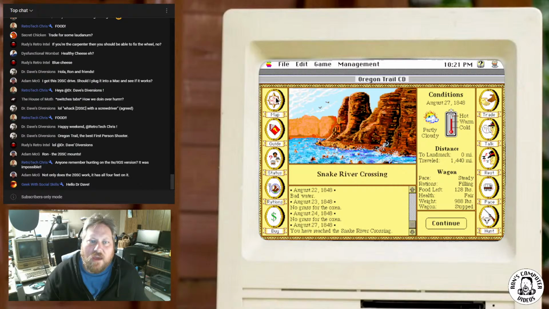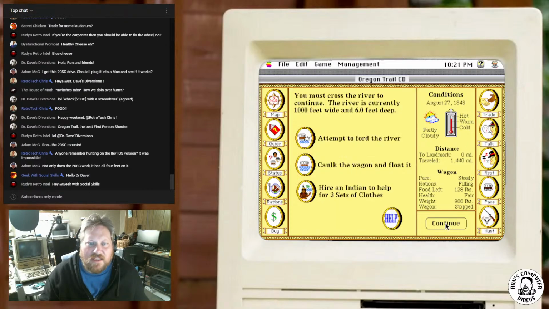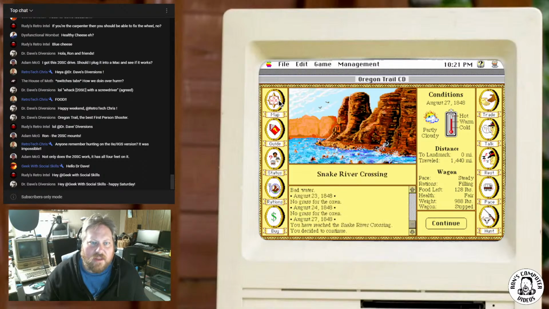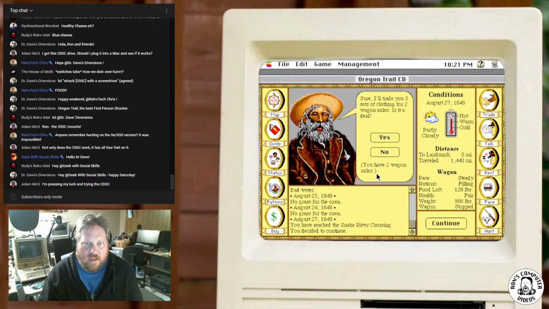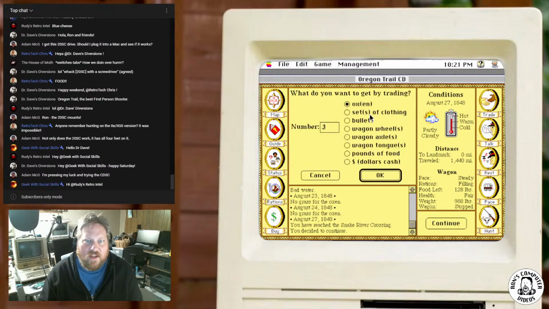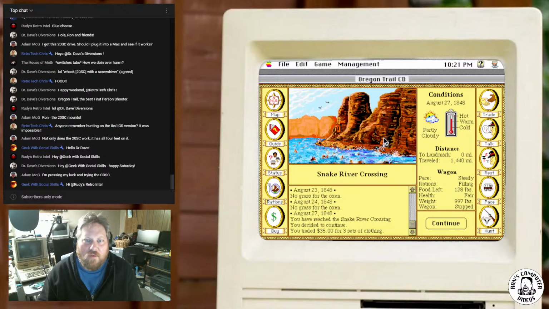It's probably a good plan. Everybody's doing okay. We got the map. We don't really need to trade for anything, so let's continue. We got plenty of clothing, right? 6 sets of clothing. Let's see if we can trade. Let's get some clothing. 3 sets of clothing for 2 wagon axles. No, you are a crazy man. For 35 bucks? Yeah, I'm rolling in it.